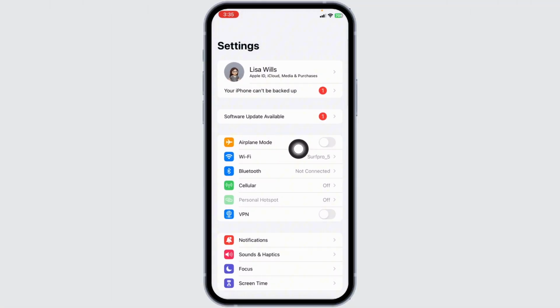You'll see the option of airplane mode. Toggle on for this option. Now wait for a minimum of 60 seconds and then toggle it off. Now you can go and check whether your problem has been solved or not.